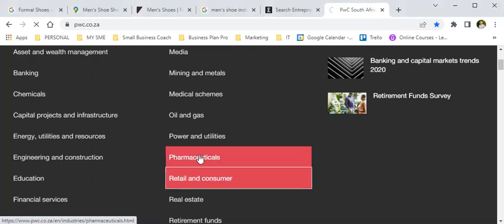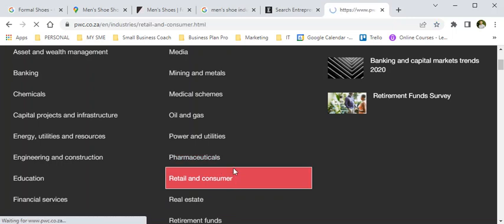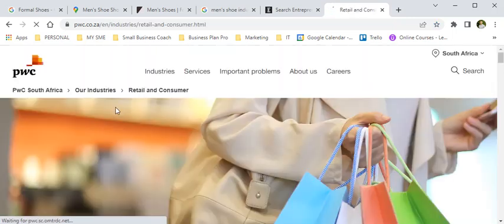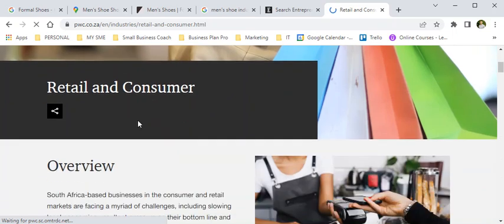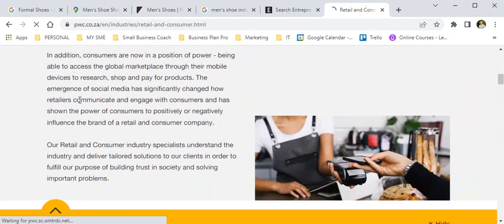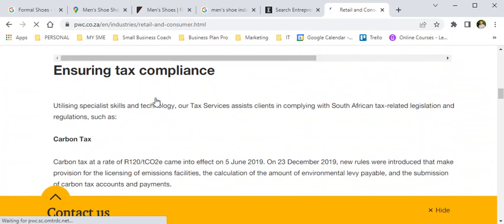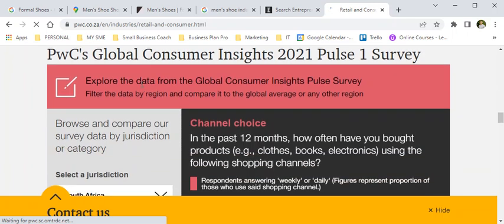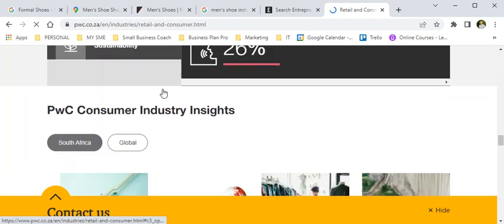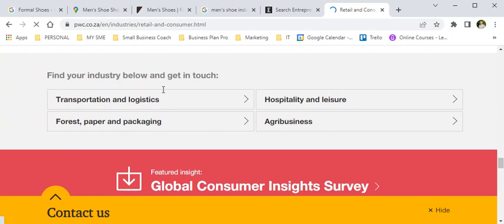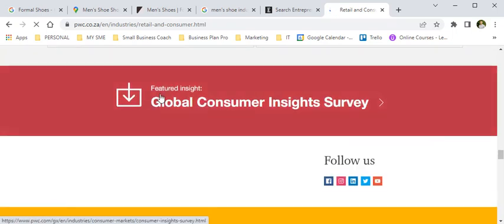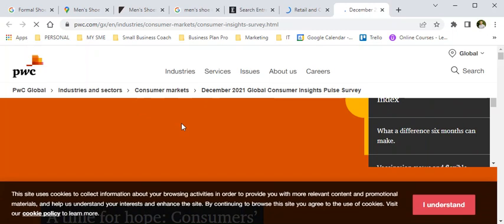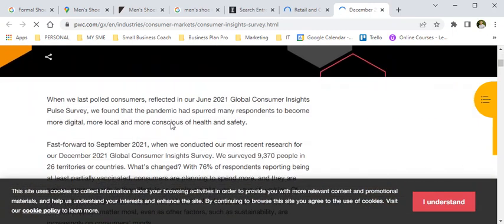I'm going to click on retail and consumer. It should then open up and give me a couple of articles that I can read up on. There's an overview, and you can also look for the PDF document on this specific industry. Let's just go, oh, here we go. Featured Insight, Global Consumer Insight Survey. So you even get a Global Consumer Insight Survey, which is fairly up to date.